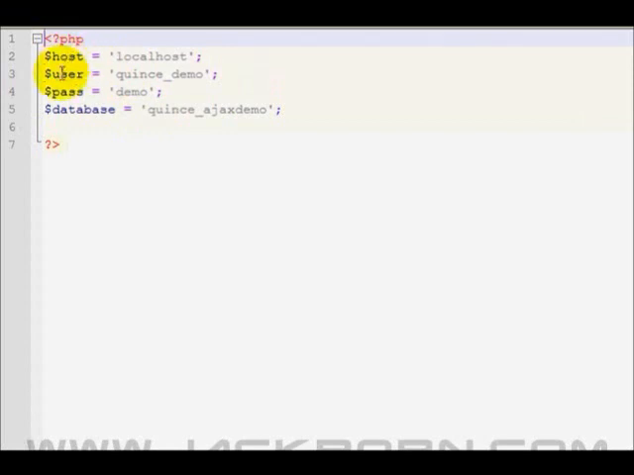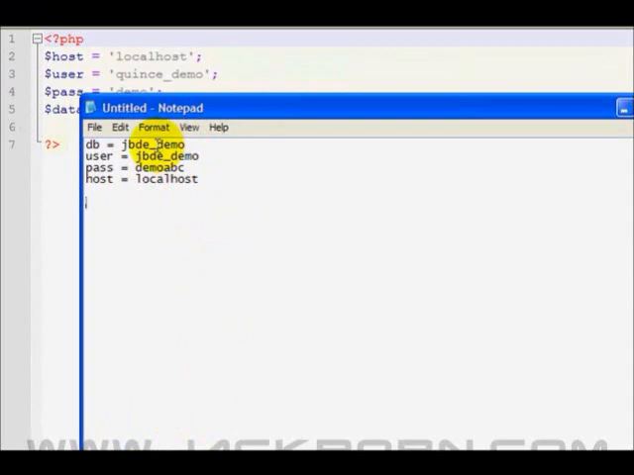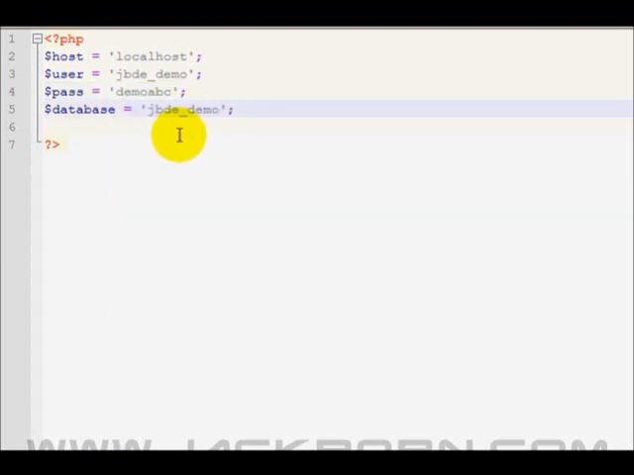Alright, so you see that there's a spot for four bits of information. Well, these are the four bits of information that we copied and pasted when we were setting up our database. We've got database, user, pass, and host. So the host is localhost. For the user, I need to copy and paste that in. The pass is going to be this. So copying and pasting makes it very, very easy to get it right the first time, so you don't have to get frustrated and curse at your computer screen.